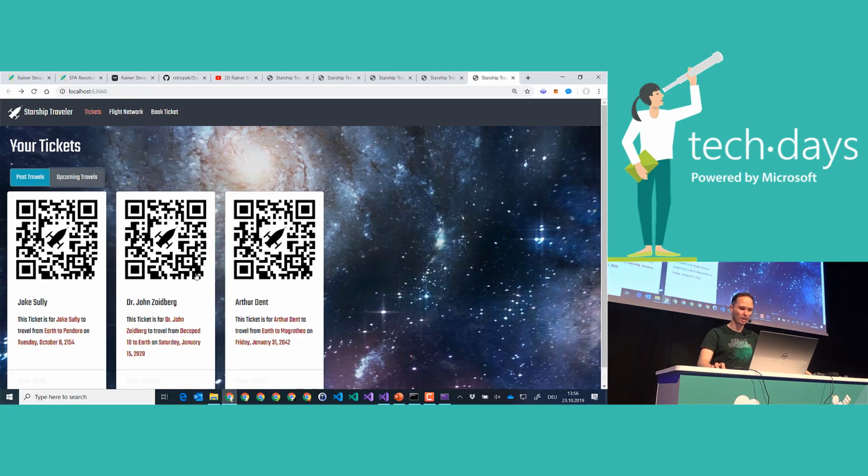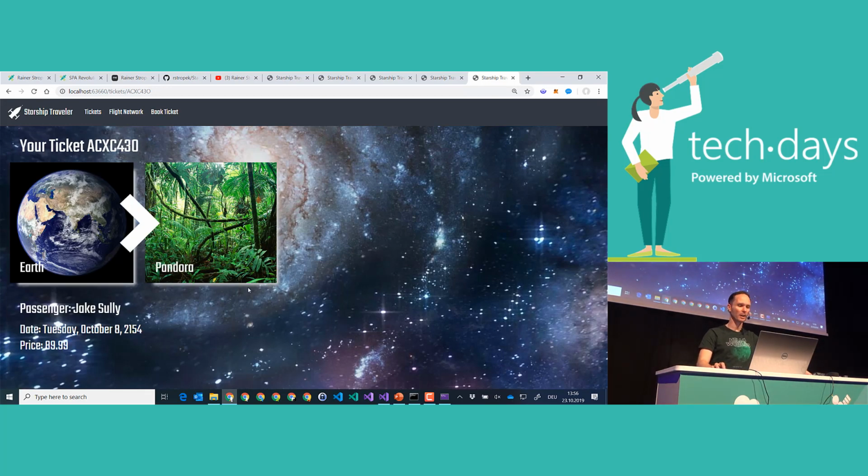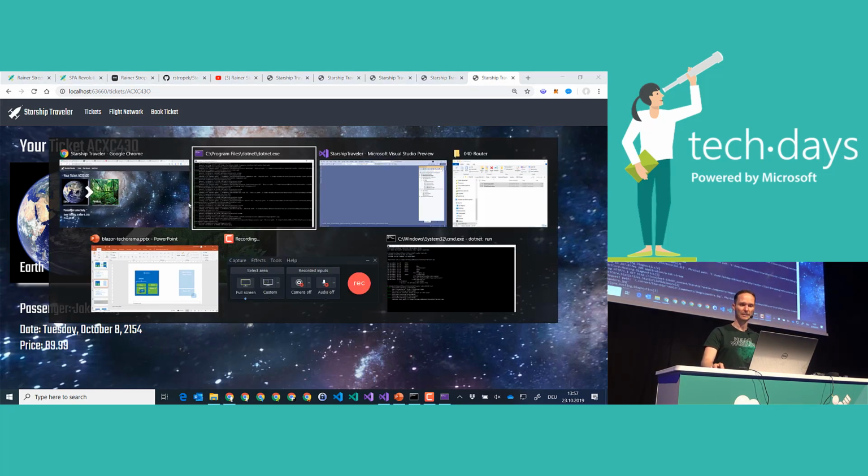Or let me take a look at, I don't know, maybe Mr. Jake Sully. Okay, he traveled from Earth to Pandora in 2000, or he will in 2154. So how is this detail page created? Let's take a look at the code.